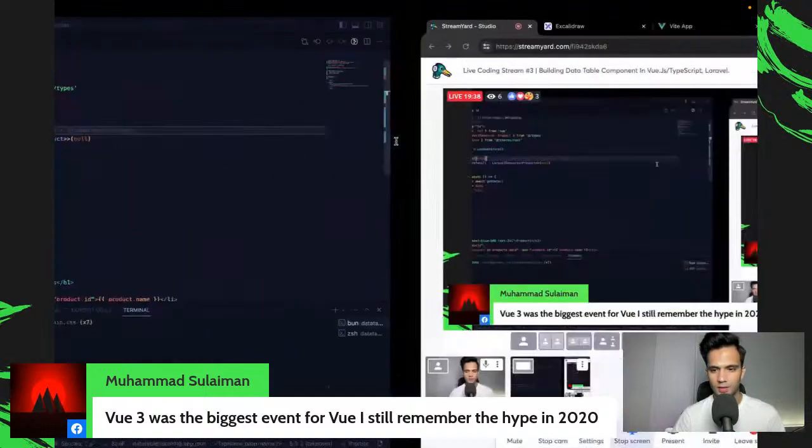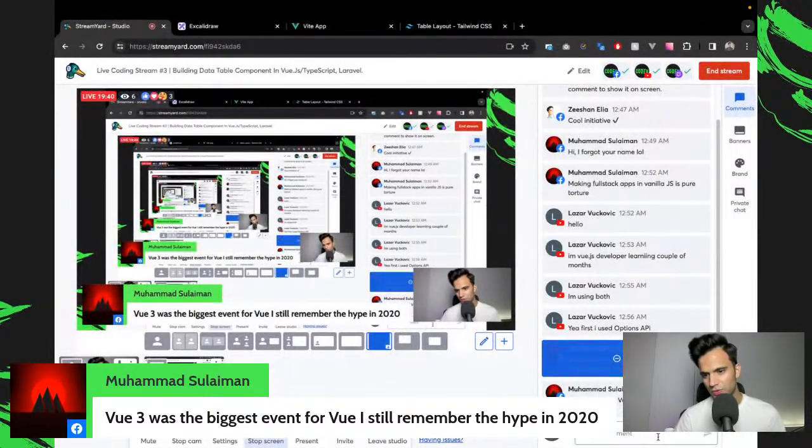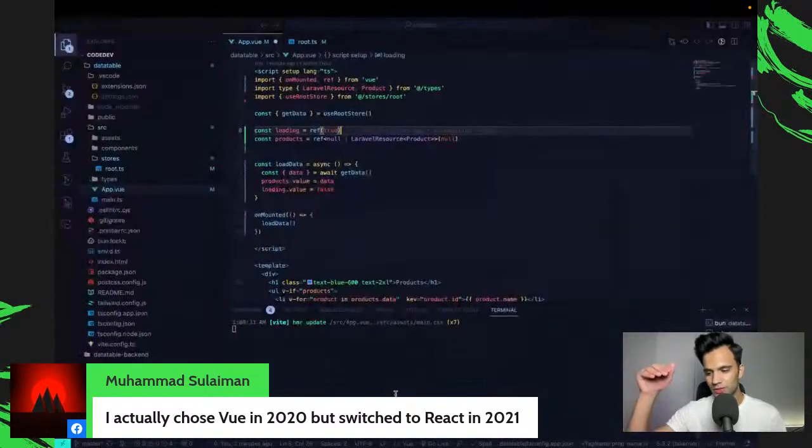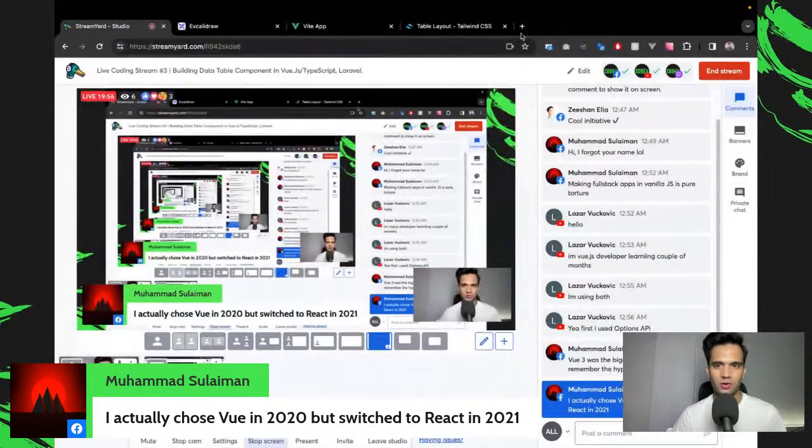But anyways, I actually chose Vue in 2020, but switched to React in 2021. Makes sense. I feel like if you got into Vue at that era, that's where the graph of Vue kind of started to fall down.